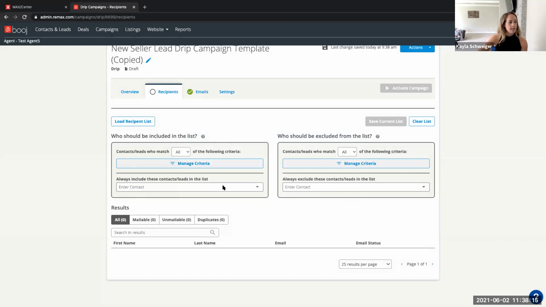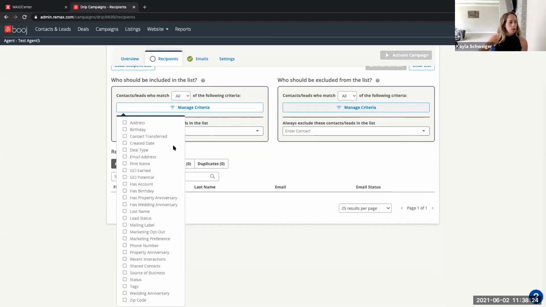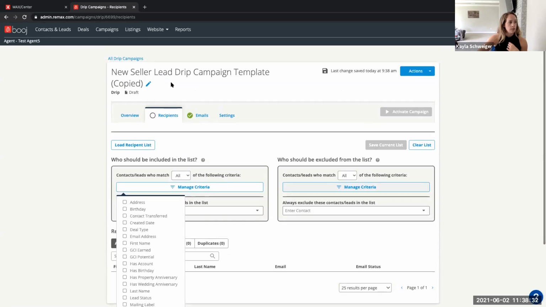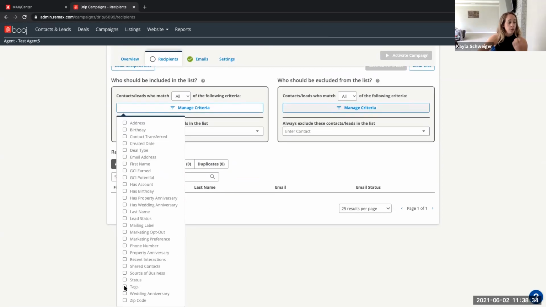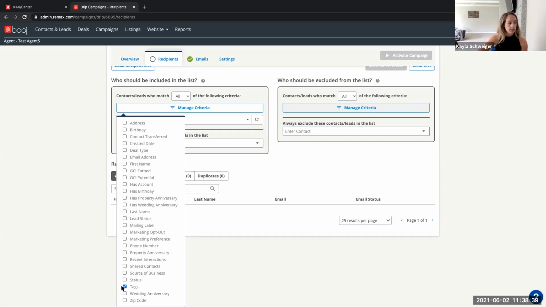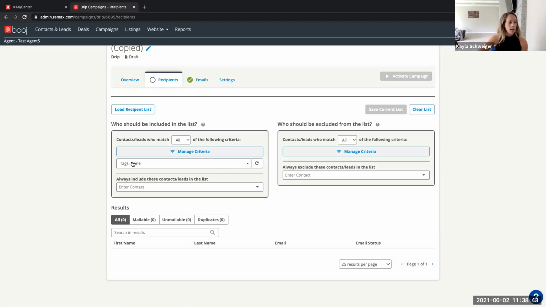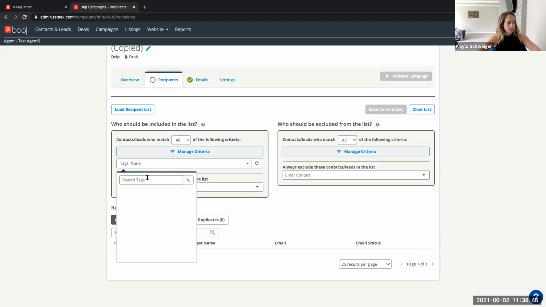Or you can create a new list by managing the criteria in the middle, from the middle that you see. So if you click manage criteria, you can then filter specific contacts by this criteria. So for example, if you have a new seller lead drip campaign and you've tagged your contacts that are sellers, you can click the tag criteria, click out of that, and then click back into tags.